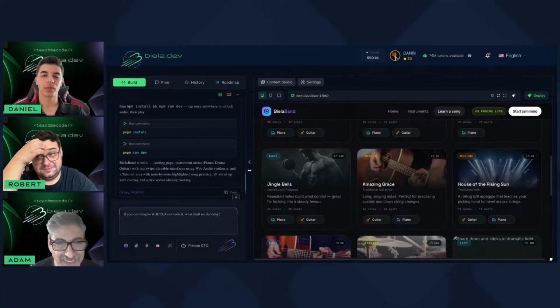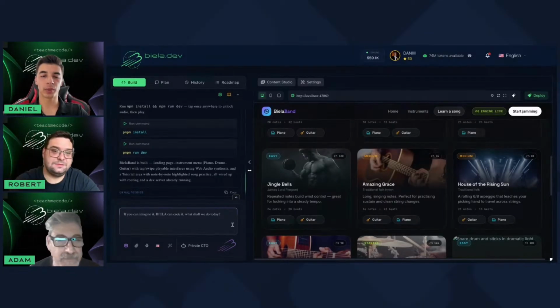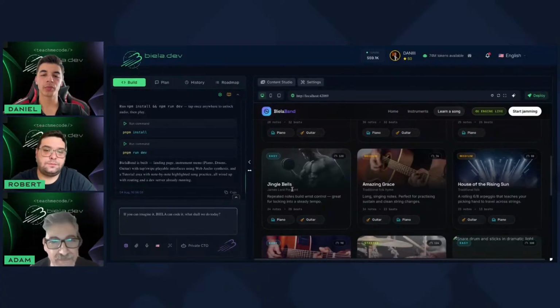Okay, so let me show you how I would personally do it. We need to describe to Biela what we are looking at because the AI doesn't know. You would either use the magic selector tool, this one right here, just so.